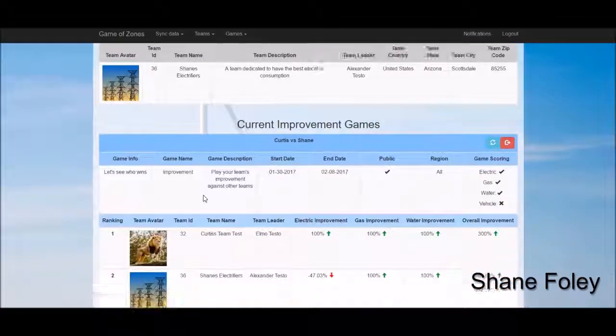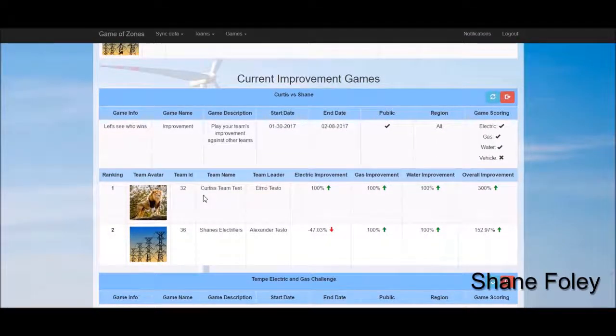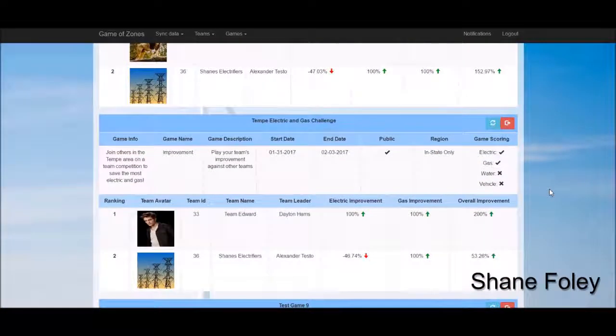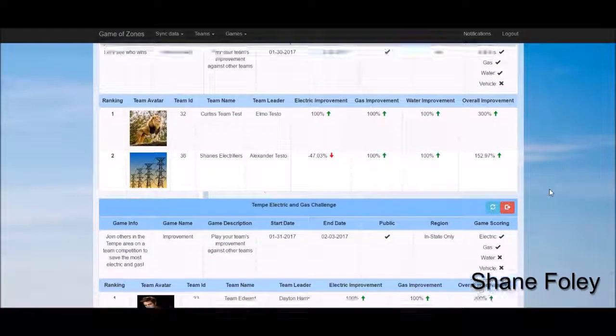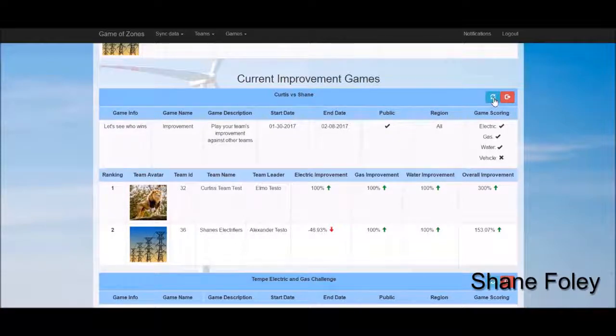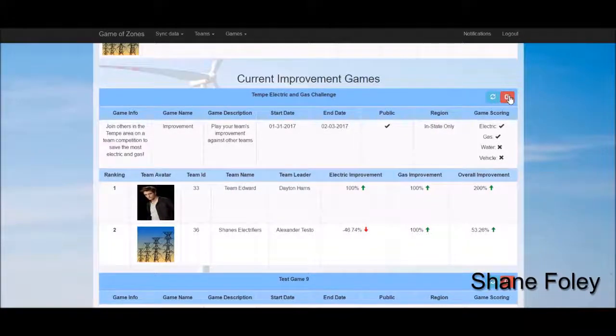Team members are also able to view games that they are currently a part of. Team members can see game name, game info, game type description, start date, end date, if a game is public, the region of the game, and scoring methods. Additionally, team members can see team ranking for the game based on their improvement over a period of time before the game began. Improvement percentage uses stock-like icons to indicate positive or negative trends. Any team member is able to sync the game, and team leaders are able to leave the game and accept disqualification.